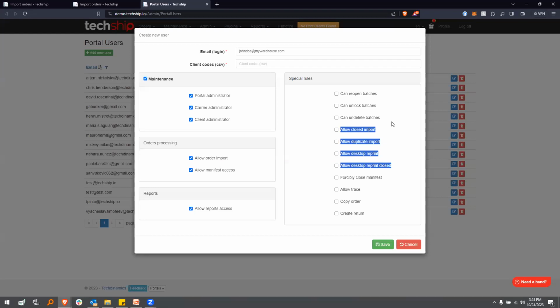Typically goes hand in hand with the allow duplicate import. The allow duplicate is a little bit wider in terms of whether the order is closed or not. If this is on, this person would be able to import duplicate orders, bring one order in as many times as needed, as different records on the TechShip side.